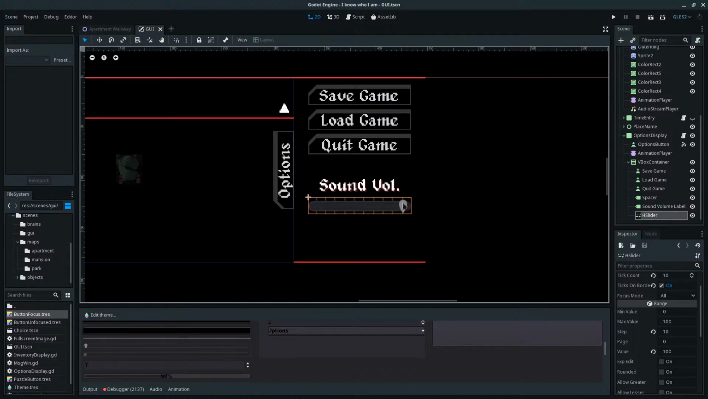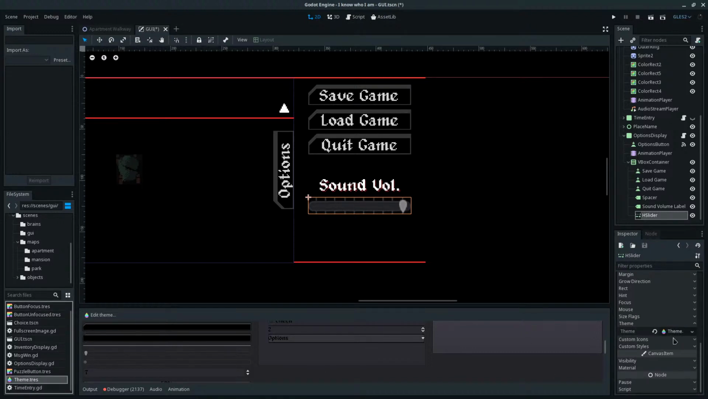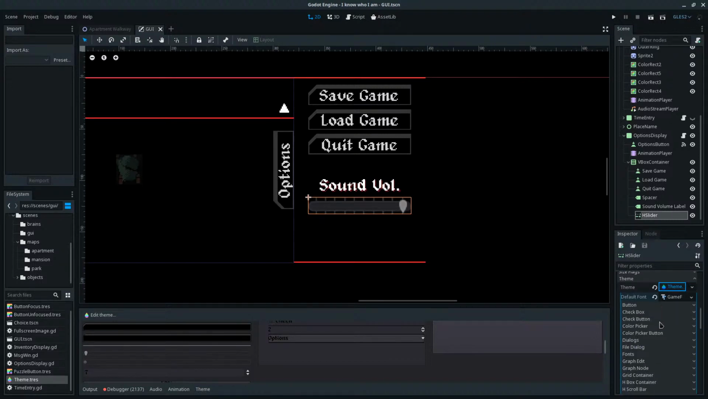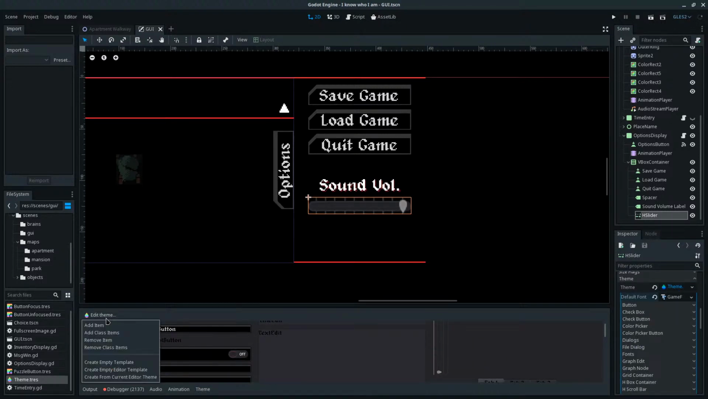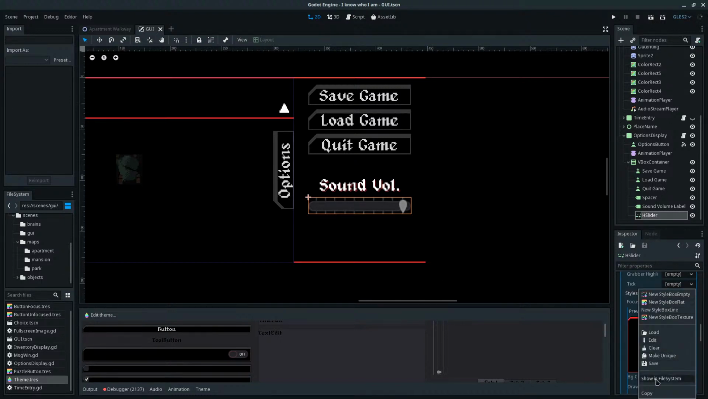Let's see. So sound volume is there. So yeah, we'll need to go ahead and just create another theme for this, just to make it look a little bit better. We'll put the theme in here, but the theme itself needs to be tweaked. Need a new style box flat, maybe?